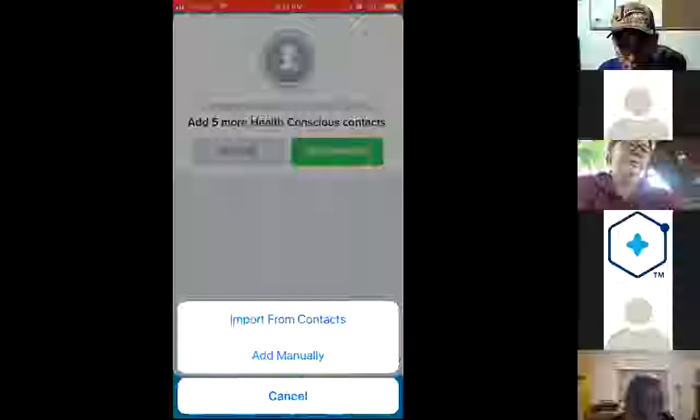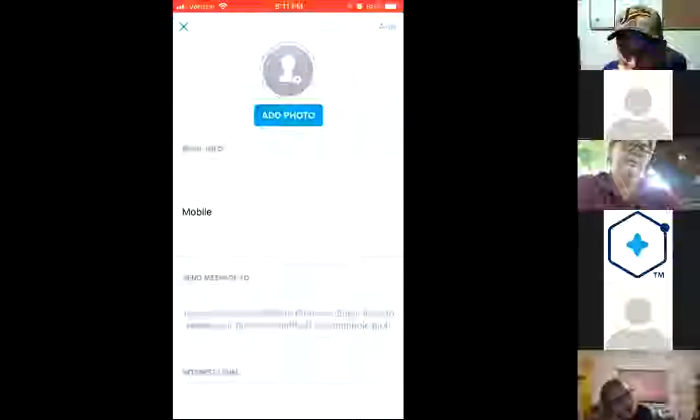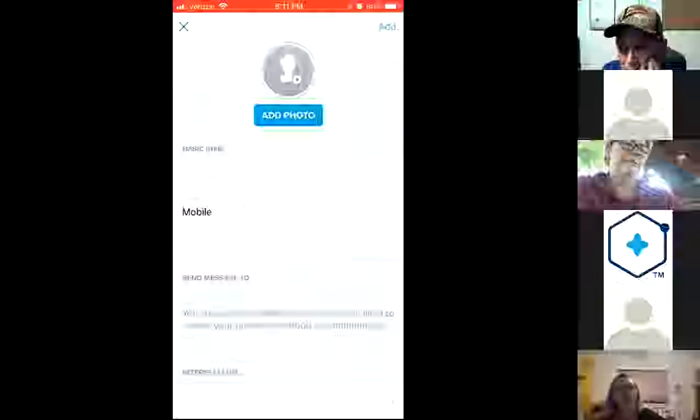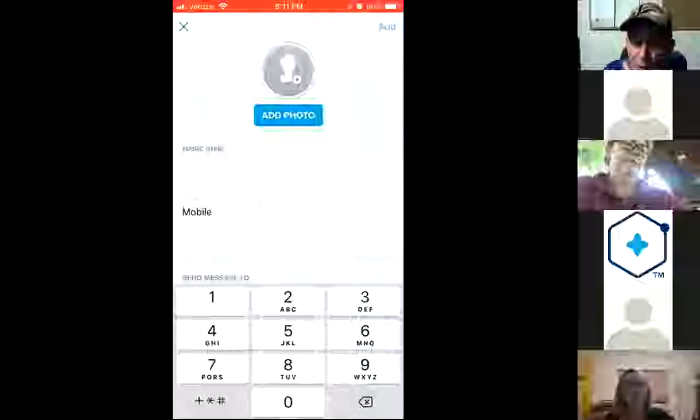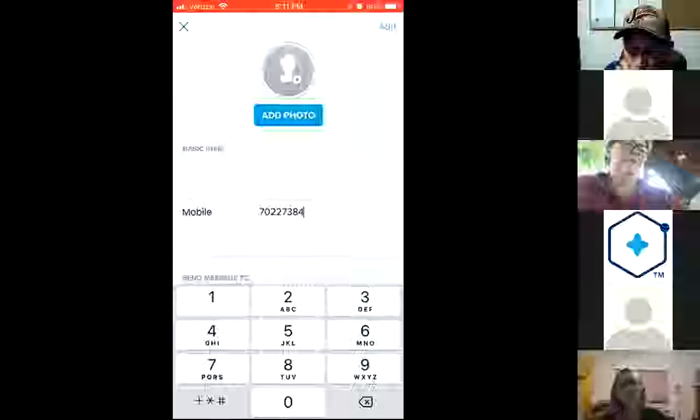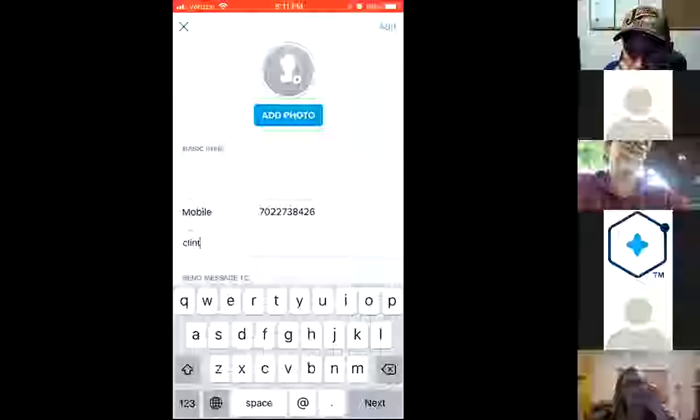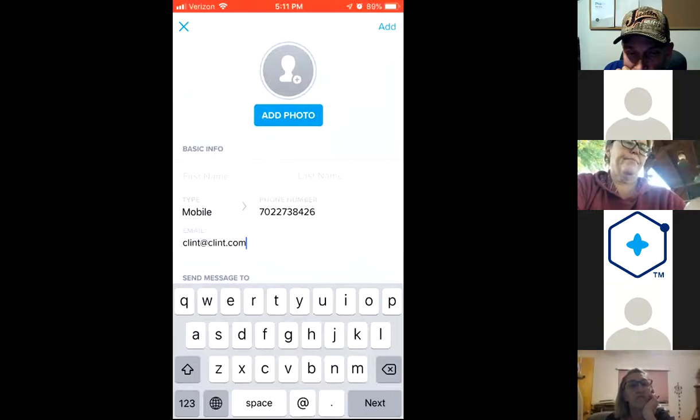because I don't have Clint's phone number stored in my phone. So let's select add manually, and then Clint, if you could jump on real quick and just tell me your mobile number so I can add you. Sure. 702 273 8426. I'm just going to put in a fake email address for you for the sake of this demo to be fast here.